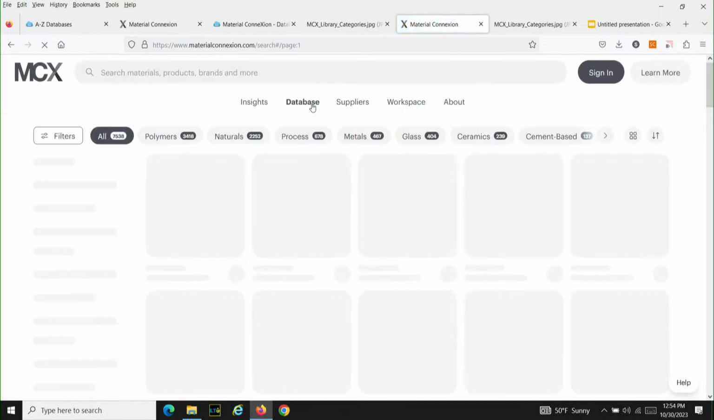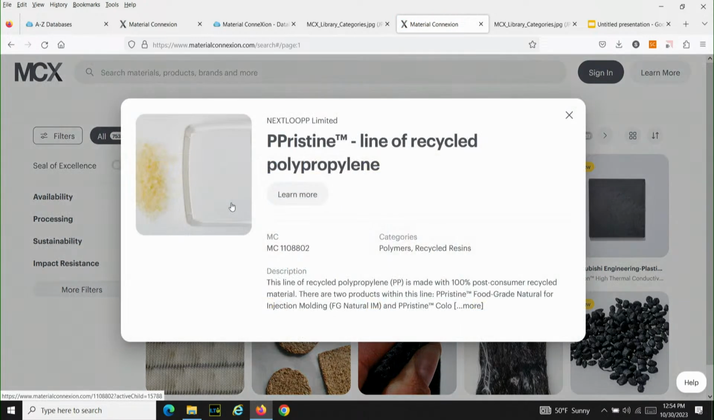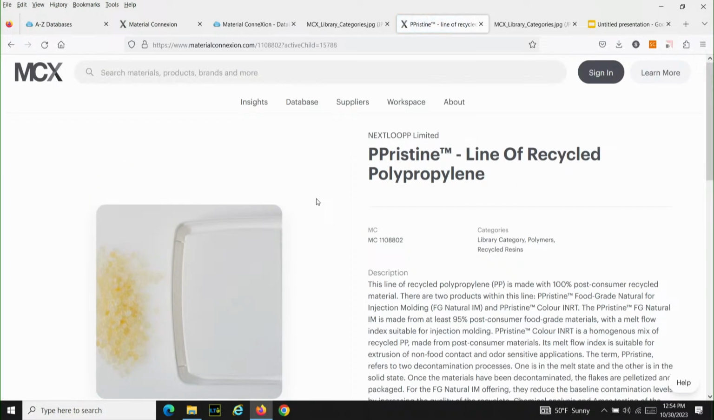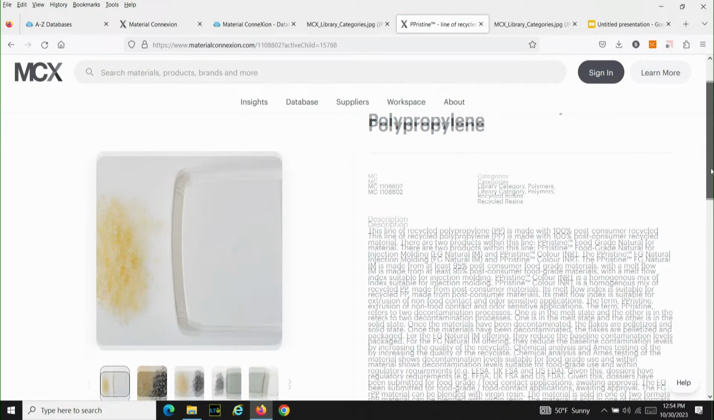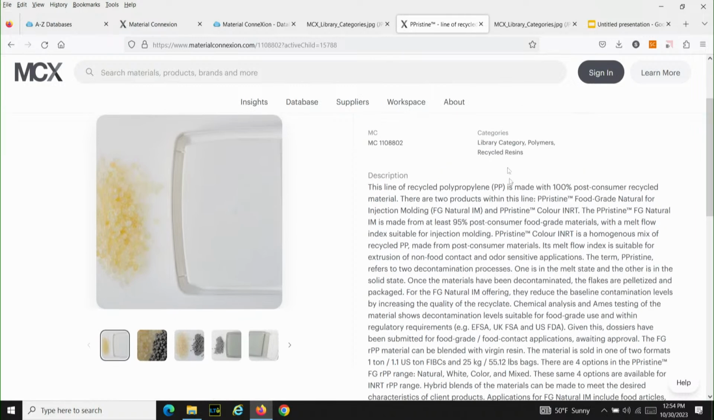When you get your results, you're going to want to look a little bit further into them. And we looked at this before. This is the truncated screen. And then when you get to the actual record, this is what an actual record looks like. So you have your description. You have your library categories here, polymers and recycled resins. I guess it would just be polymers.